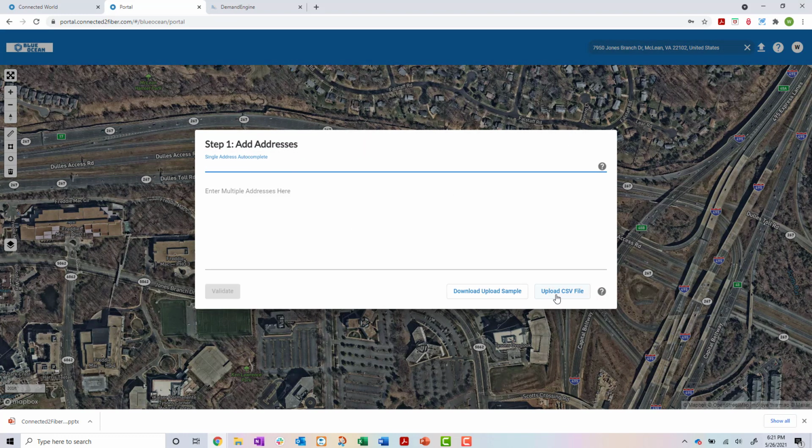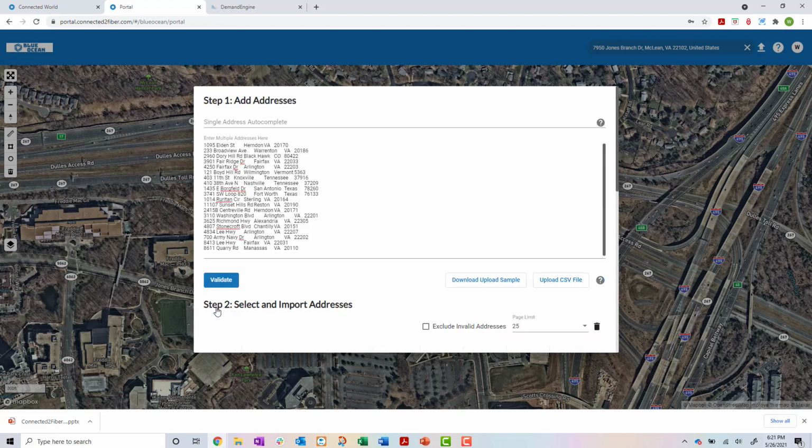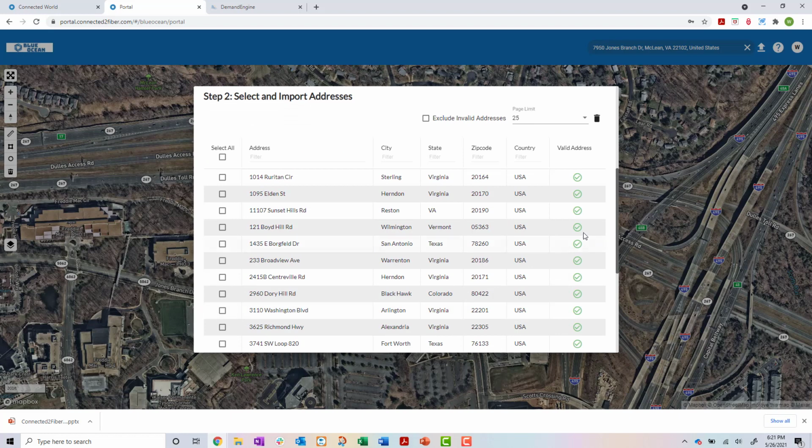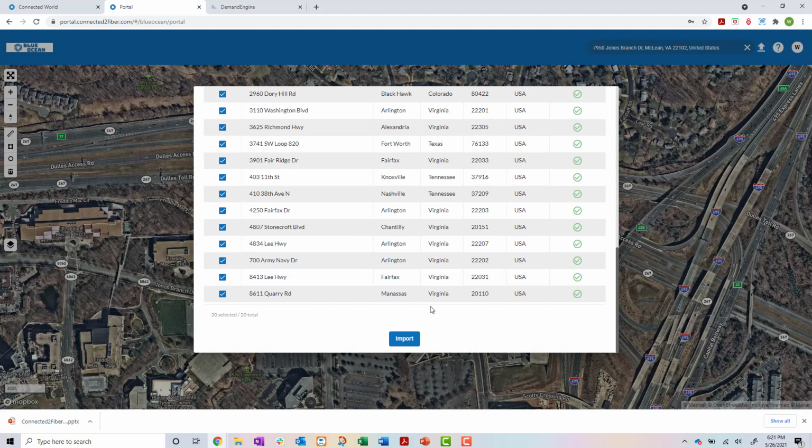They can either upload a CSV file with the addresses, or they can simply copy and paste the information right into this area. The addresses will be validated, as can be seen by the green check marks in the last column, and then the users can select the addresses to be imported.